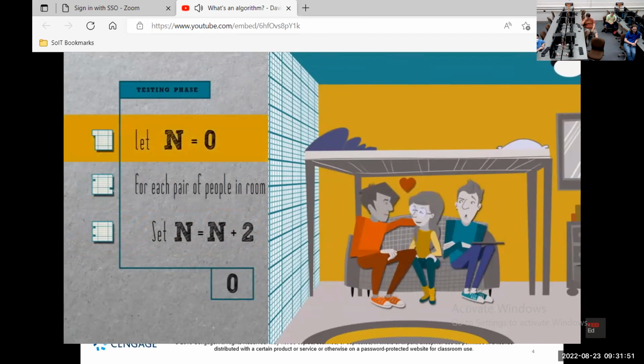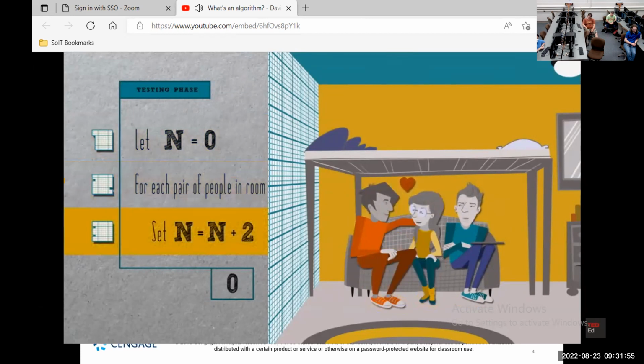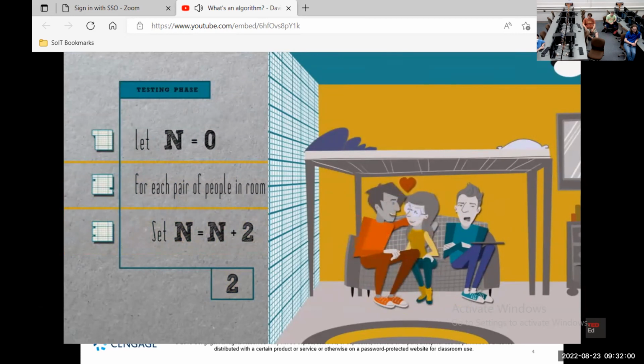Let's see. In line 1, we initialize n to 0. For a pair of those people, we then increment n by 2. But then what? There isn't another full pair of people in the room, so line 2 no longer applies. And so by this algorithm's end, n is still 2, which isn't correct. Indeed, this algorithm is said to be buggy because it has a mistake.